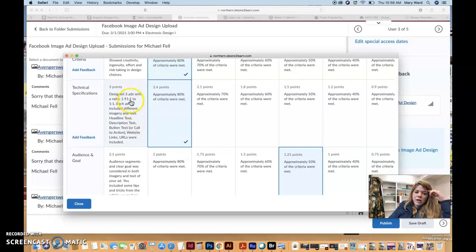Your ratio of your ads was kind of all over the place. You did include different imagery and text. So the ratio was supposed to be 1 to 1, which is like a perfect square, because this is a Facebook news feed image ad. I did include a link either in the project worksheet or maybe in the Brightspace shell somewhere, and I did mention it in class too, that you can get the size out of this link here. I'm not sure, maybe you did look at it, but you just missed that part.